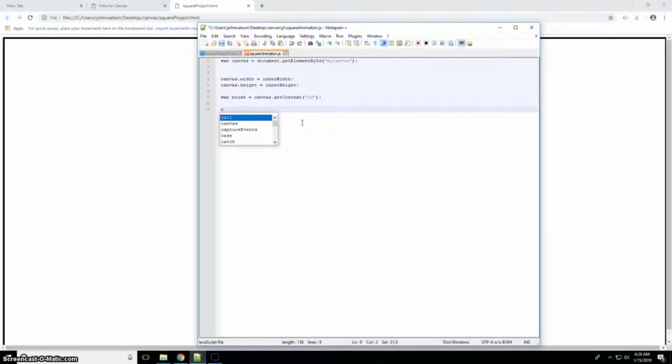Let's create a rectangle. So I'm going to call my brush, and I'm going to say, hey brush, could you please draw me a rectangle? So I'm going to call the fillRect method of JavaScript. It requires 4 parameters. It requires the x coordinate and the y coordinate of the rectangle on the canvas, and it also requires the width and the height of the rectangle as well. Okay, so let's hard code some values in here.